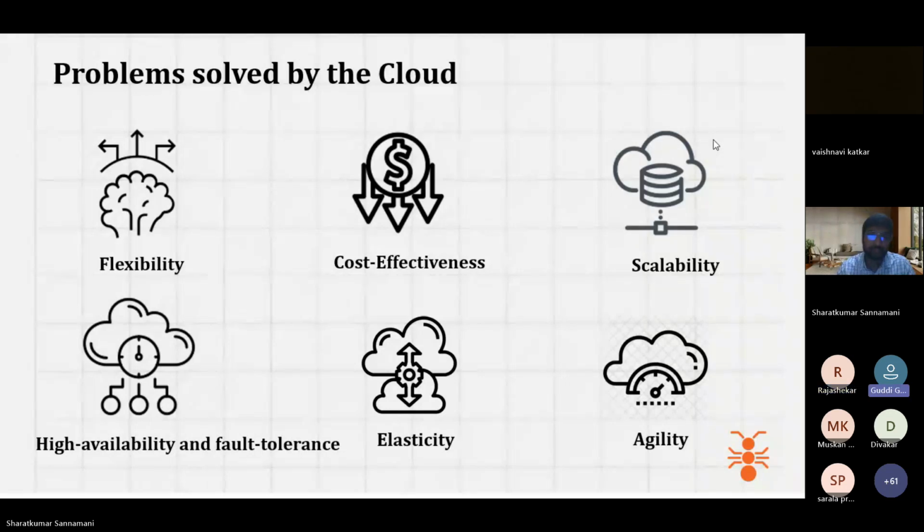Sir, can you explain elasticity again? Yes. So you have one system in a cloud. Instead of increasing the capacity of the same server, you will go horizontally, meaning you will use one more system with the same configuration.